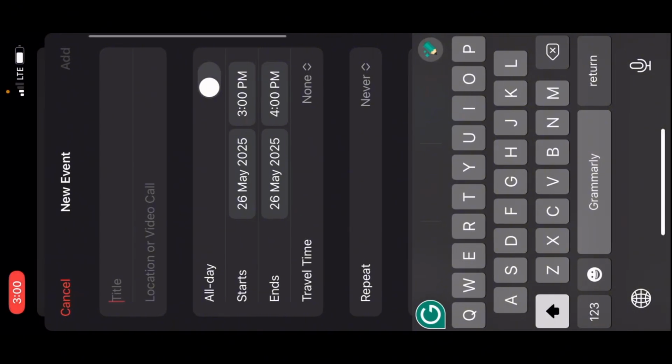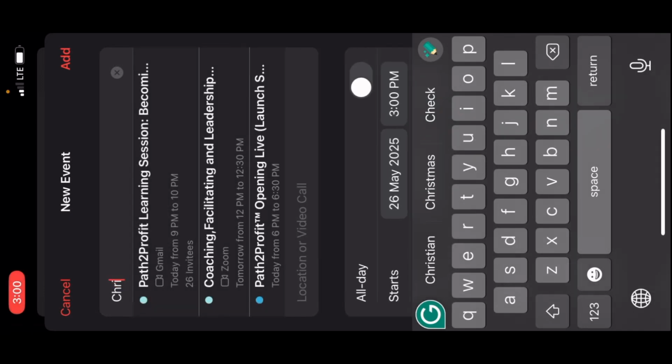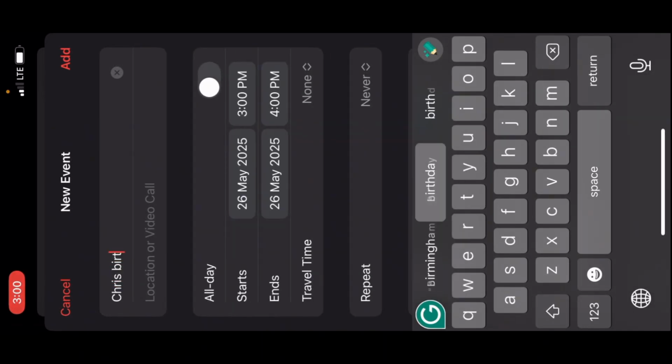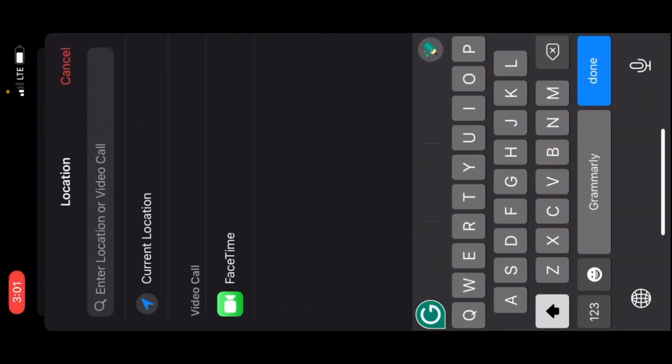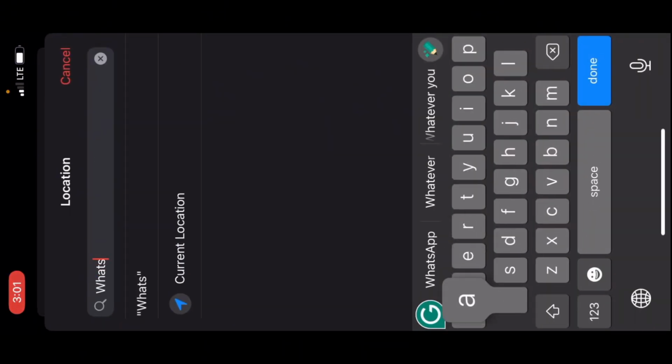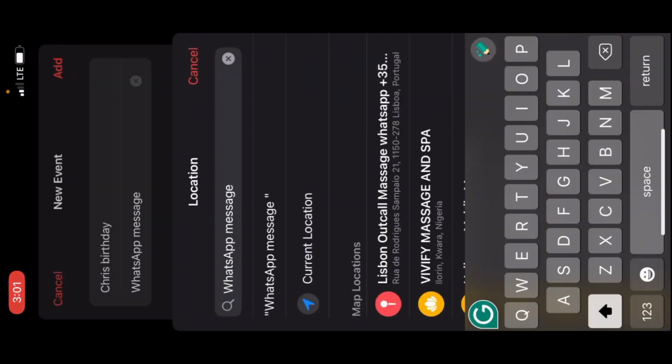Click on it. What does this event imply? Birthday, of course. Let's say Chris's birthday. You don't want to be forgetting about it. Location or whatever, maybe a WhatsApp message, anything you think you can use to remind the person of this birthday. Use WhatsApp messages. So after that, done.